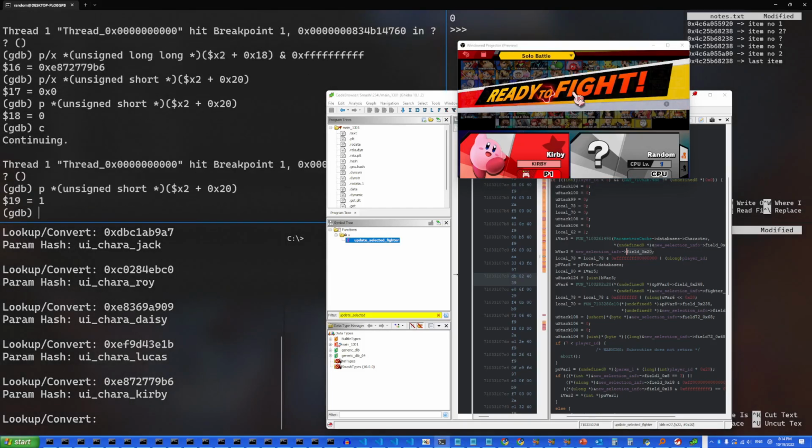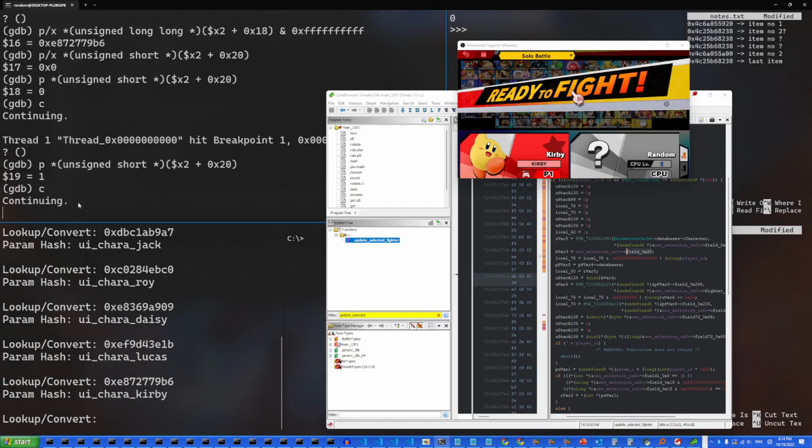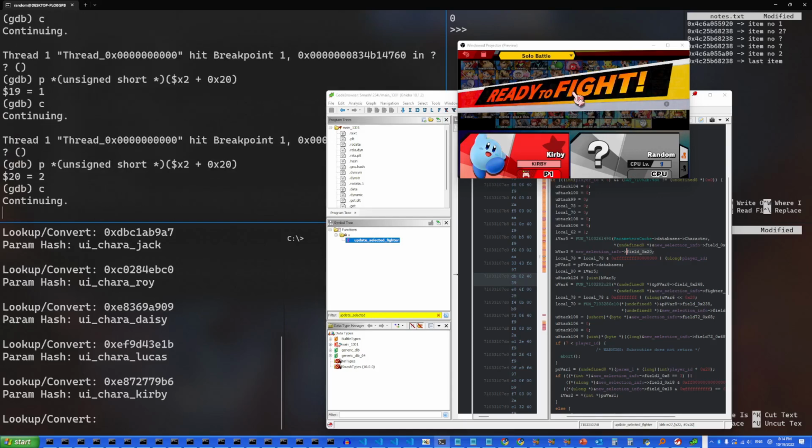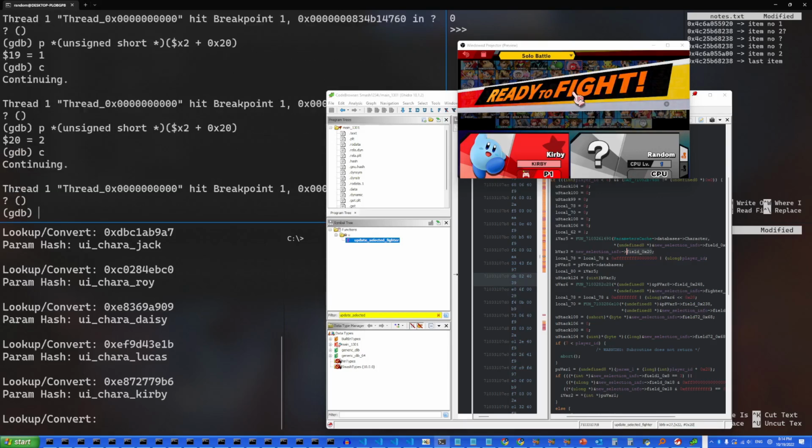Print that, and we get 1. Change the color one more time. Print, we get 2. And alright, so we got that working.